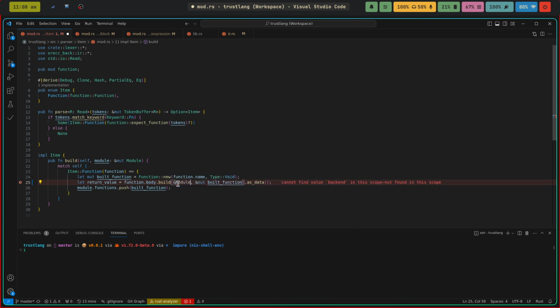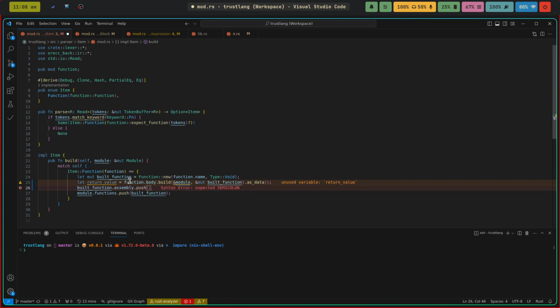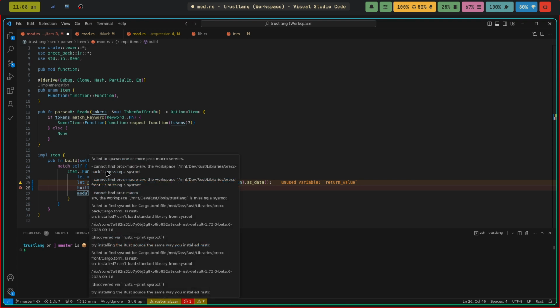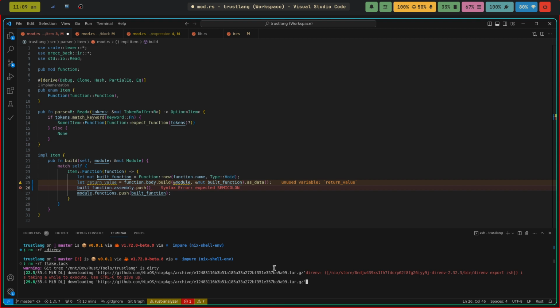Return value, I'll just build the module and my new function. And I can make a build function .assembly. Push. For some reason standard library just doesn't analyze. It says like cannot find this root survey and somewhere here try installing Rust source the same way as you installed rustc. Maybe if I remove play.log, this should actually be useful. This actually should help, I think.